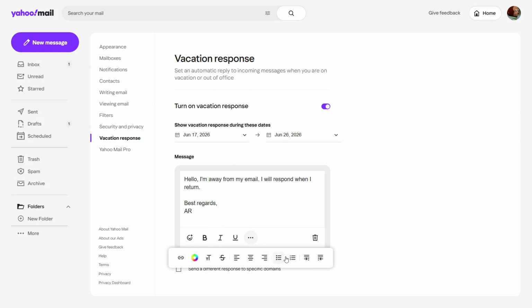Once you've filled everything out, your Yahoo Mail auto reply setup is complete. From that point on, your vacation response will be sent automatically during the dates you selected, helping you stay organized and keeping your contacts informed while you're away.